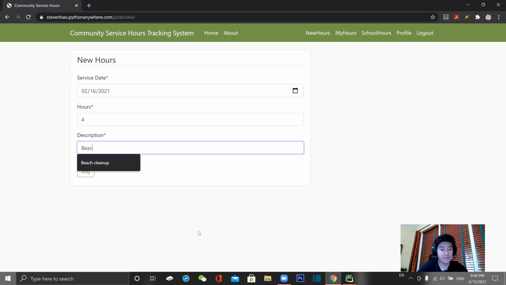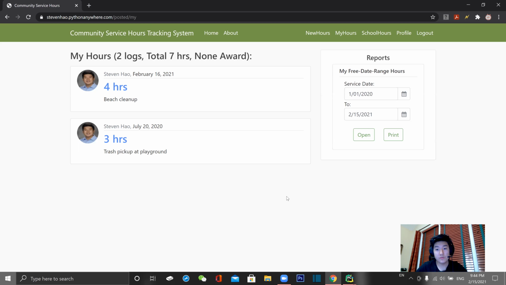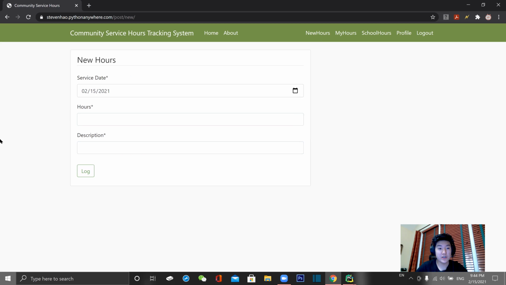So for example, I can type in something like a beach cleanup right here. And once I log this, it goes into my hours, which is actually going to be on the next episode. But today we're just highlighting this function that allows us to input some information on this NewHours page.